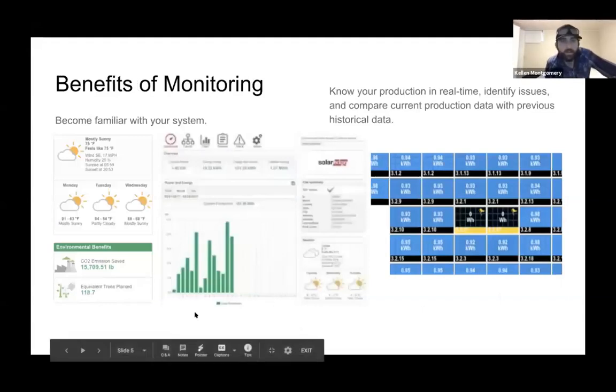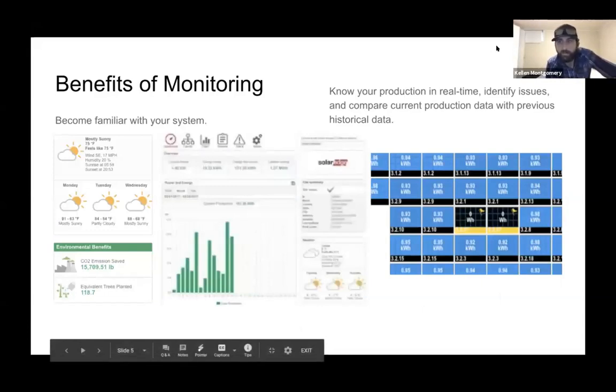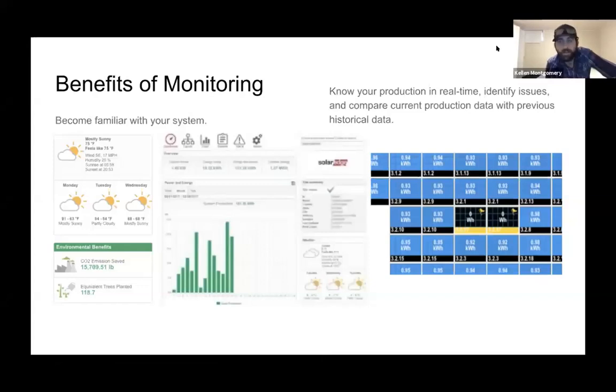The simple benefits of monitoring, obviously becoming familiar with your solar system, knowing your production in real time, identifying any issues, and that's useful both for the homeowner, identifying simple things that they can fix themselves, and also useful for a technician or the contractor in order to identify what needs to be fixed and how to fix issues.